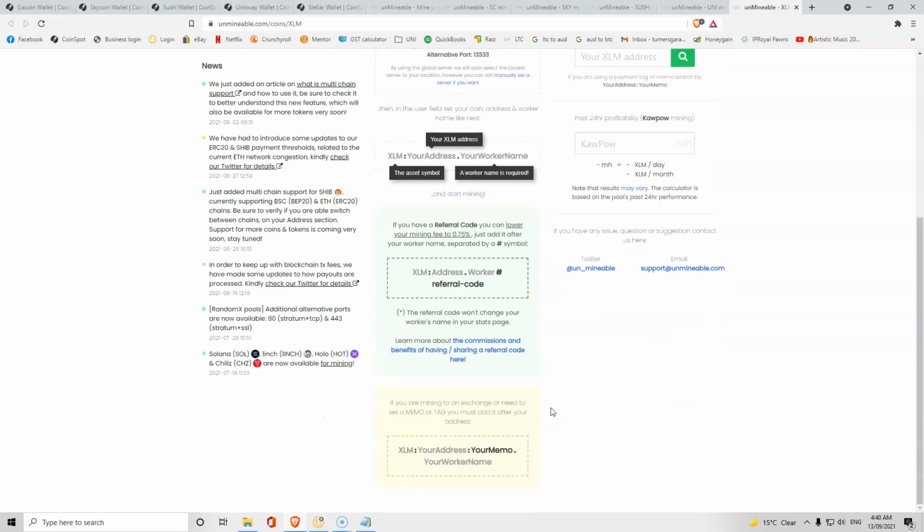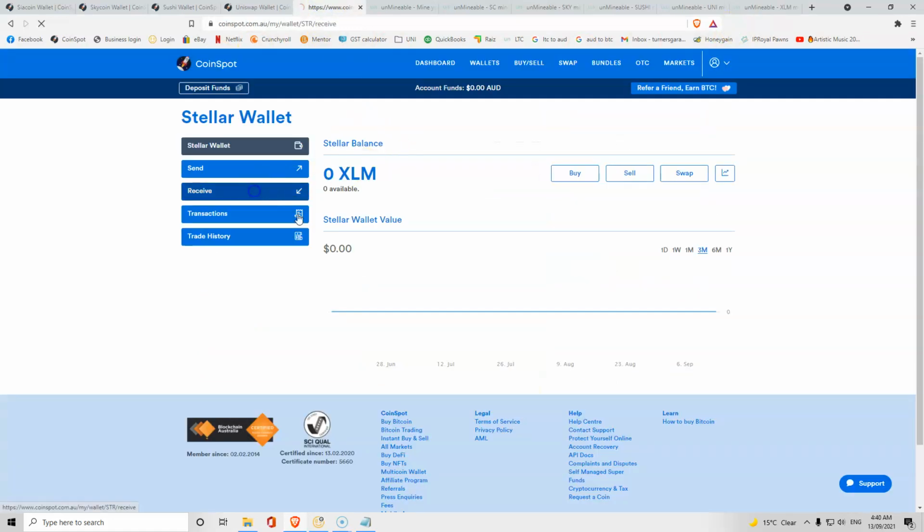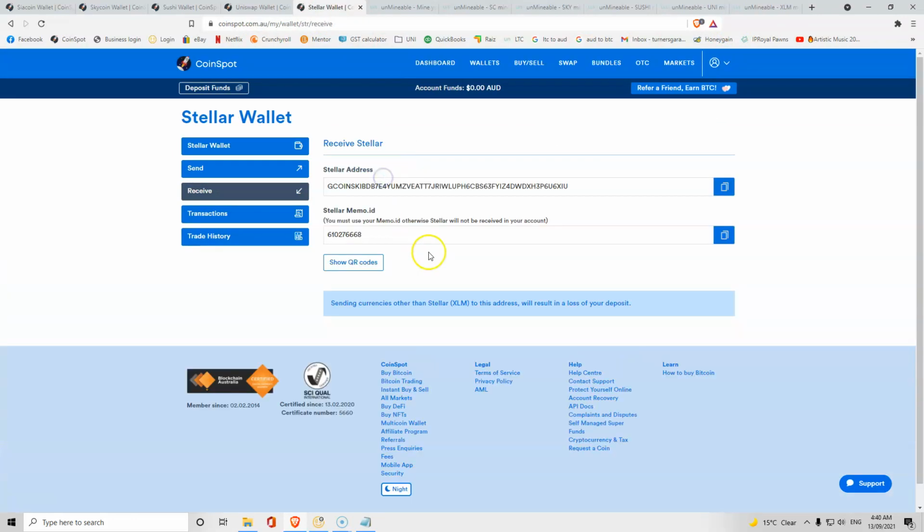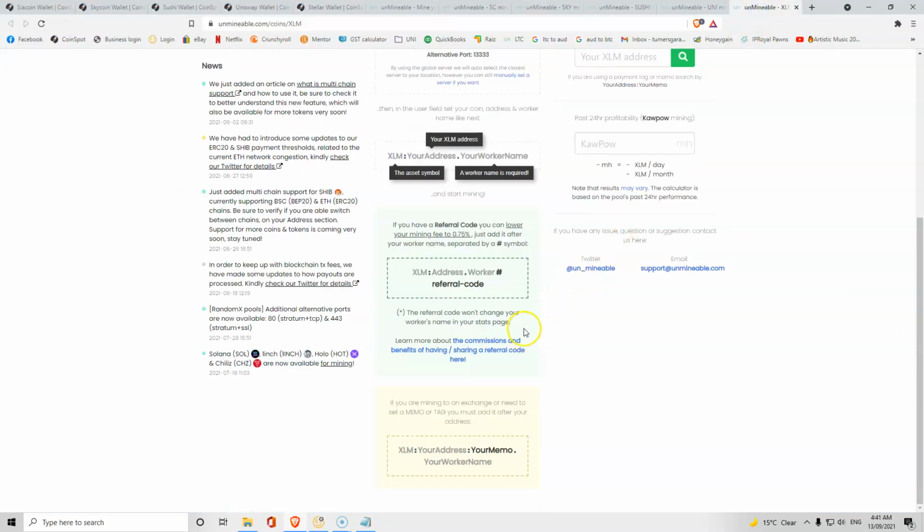That's as simple as it is. So what you want to do is go to your STELLA wallet and click receive. Generate deposit address now. There you go. So this one has a memo ID, which is going to be a little different. So actually, what we're going to have to do down here, you've got your normal one. If you are mining to an exchange or need to set a memo or tag, you must add it after your address. So here you go.